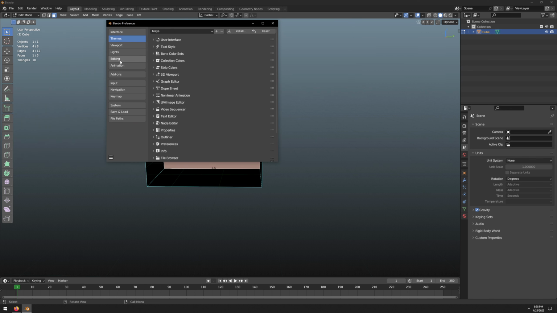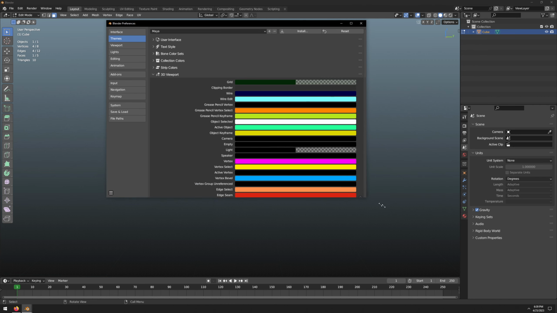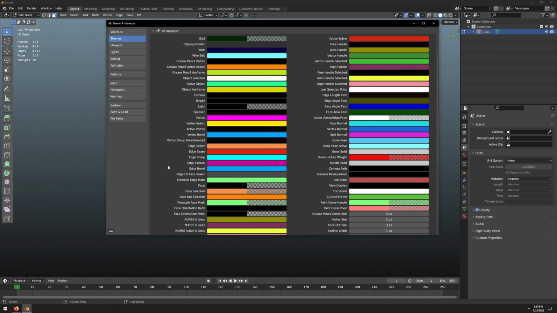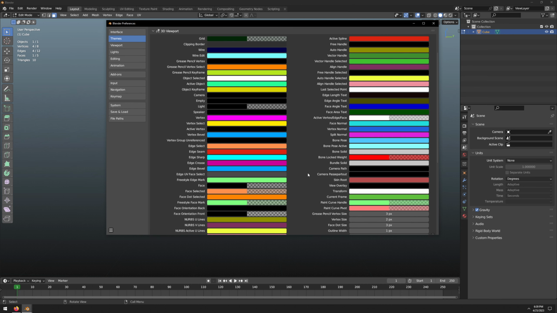Okay, let's go back to, where was it? Themes and 3D viewport. Okay, active vertex, edge, and face. So there is a specific setting for that. One second, let me see if I find it. I'm really blind. Okay, this one. So not the active vertex here, or active edge, or active object. This one, active vertex / edge / face.